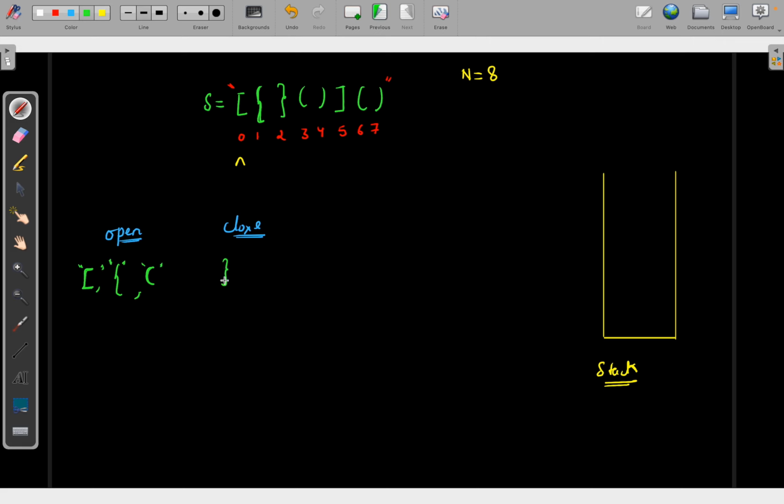Here also let me mention the close brackets. These are my close brackets, and this one. Okay, so first I will check, is it an open bracket or a close bracket? Open bracket, right? So I will push it into the stack. Then I will move and again check, is it an open bracket? Yes it is, so I will push it into my stack.